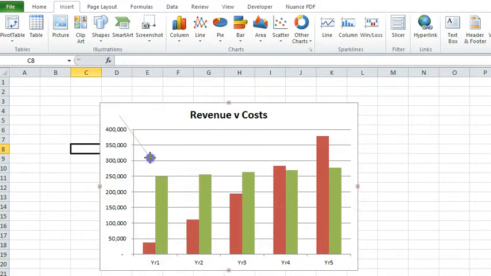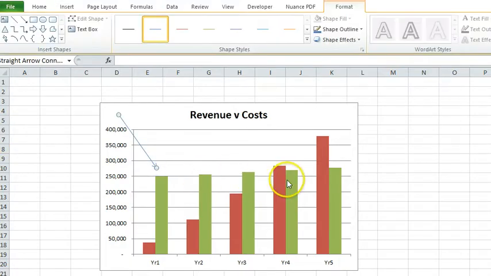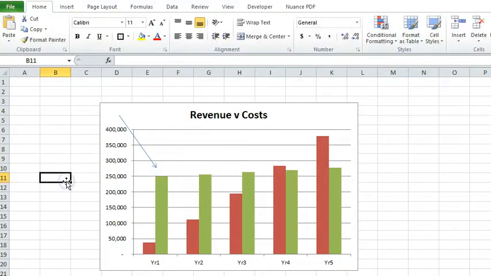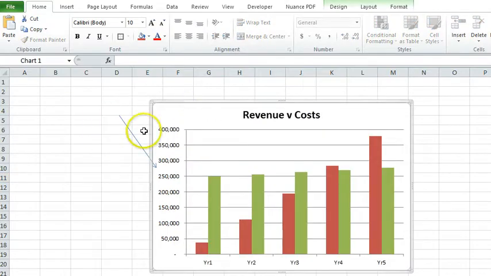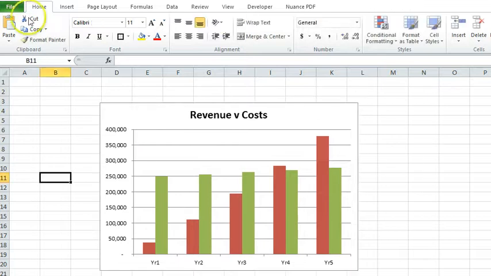We draw an arrow on to what we think is the chart, and we go, okay, I want to highlight something there. But then we go to move or copy the chart, and we find that it's sitting at the side there. Okay, I'm just going to undo that.